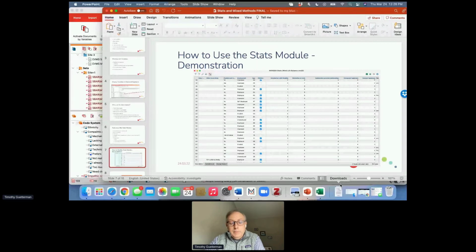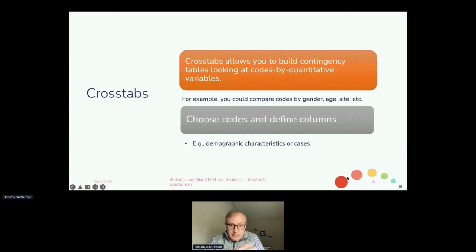So this is a contingency table. You can look at codes by quantitative variables, and those could be just demographics. So this could be helpful for any kind of analysis, or it could be something like a quantitative variable. So maybe I wanted to look at that post-test outcome measure, and I want to know if my codes are similar or different based on that score, for instance. So here's an example where I've done that.